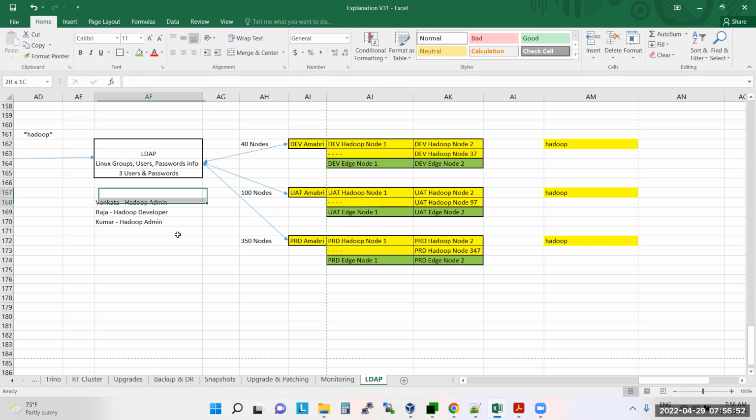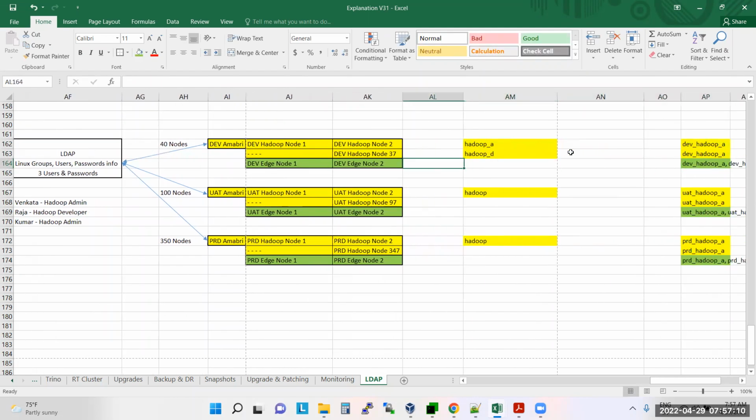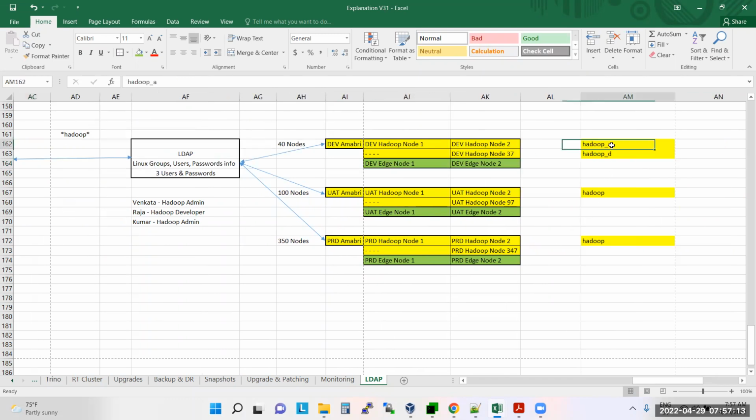Yes. Then how are you restricting developers to log into only edge nodes and admins to log into only UAT nodes? Can I say Hadoop underscore A and Hadoop underscore D? I'm creating 2 groups, guys. What are the 2 groups? Hadoop-A and Hadoop-B. Hadoop-A means Hadoop admins, so Hadoop underscore ADM.